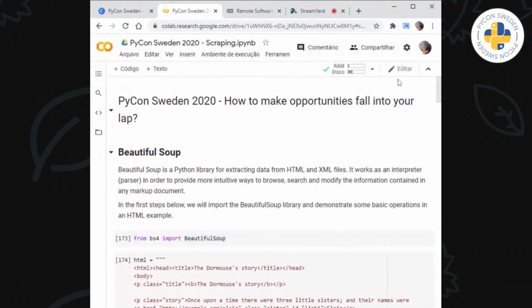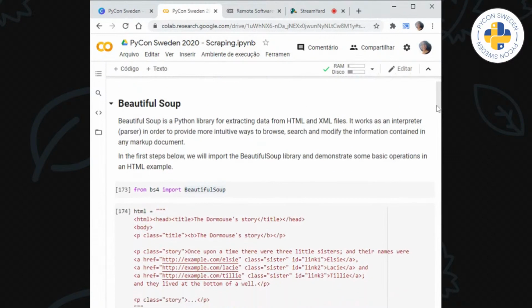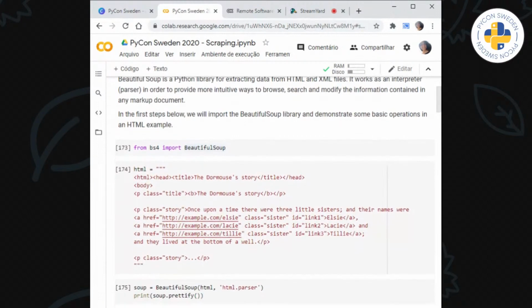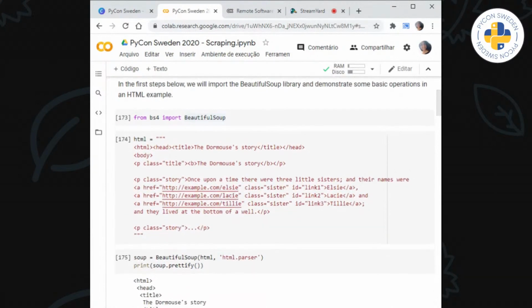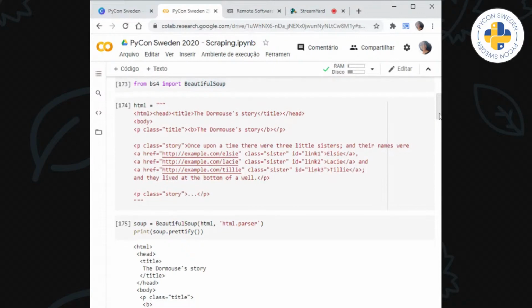So, as I said before, we are going to use Beautiful Soup. And Beautiful Soup is a Python library for extracting data from HTML and XML files, as I already said before as well. So here you can see a really basic tutorial you can find in the Beautiful Soup docs. It's just for us to get a little bit more used to how it works.